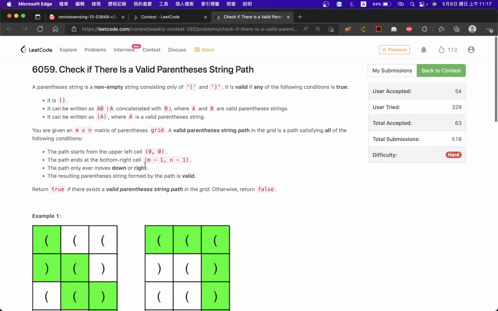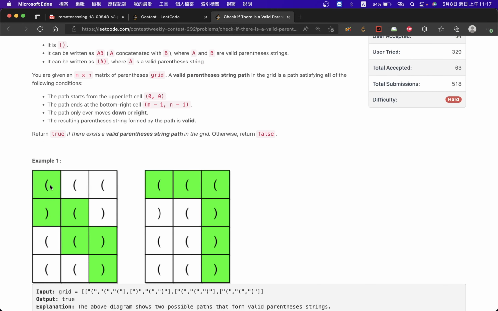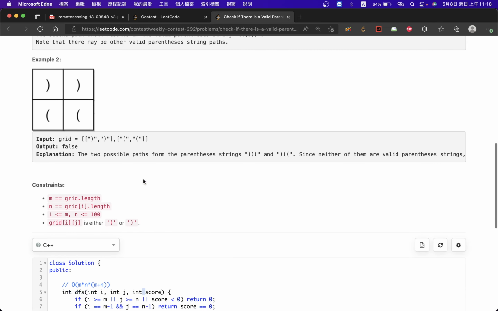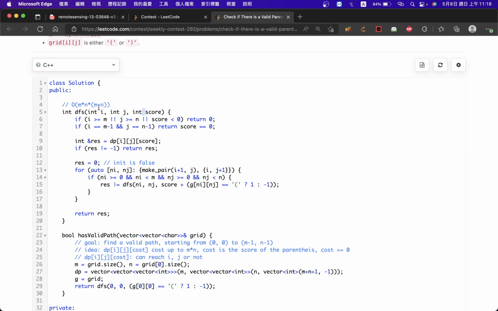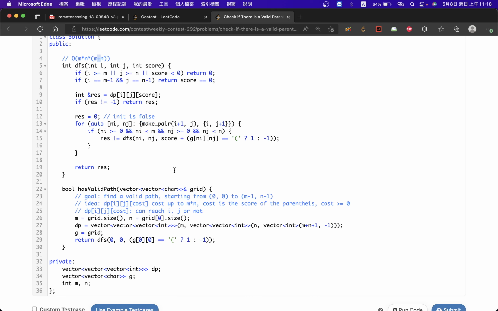The score is actually just the sum of this, and it will still be the same. You can easily figure out that the maximum score is going to be n plus n. And yeah, we just try to do that.